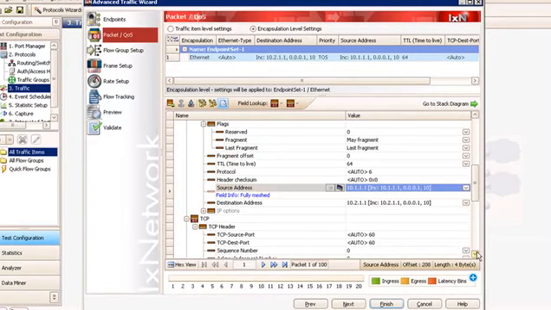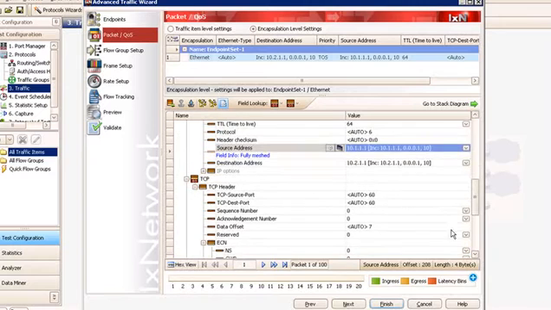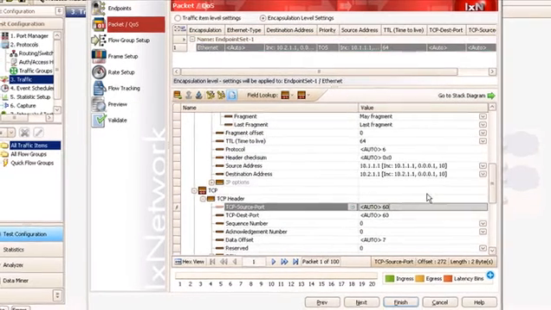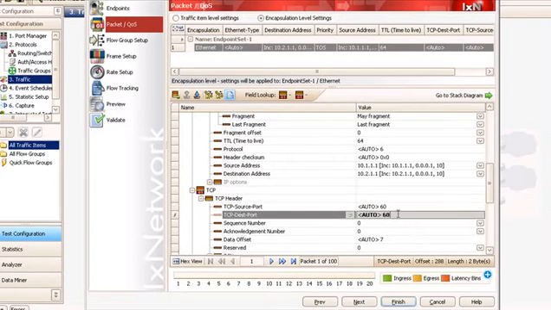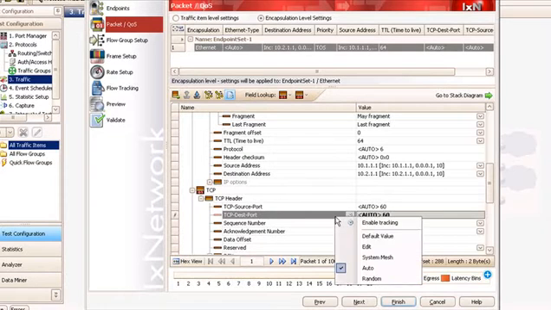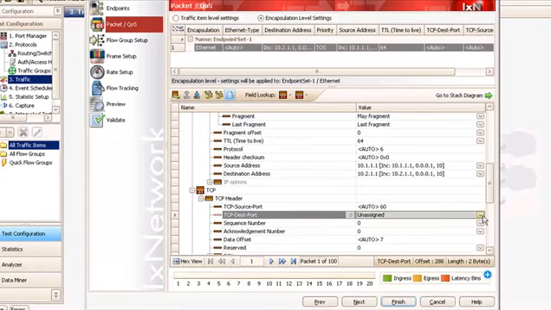Now, for example, I have a TCP header on top of IP. When you add TCP, you'll see this field auto. Once again, the auto indicates that IxNetwork is auto-populating or auto-calculating a field. For example, frequently when you look at checksum fields, you will see auto. So in this case, the TCP destination port is also auto, but I actually want to manually edit it.